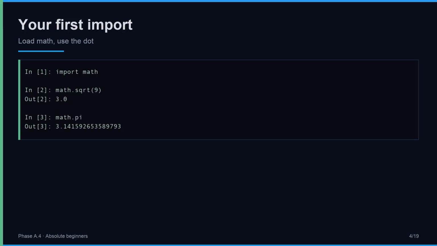Type import math. Nothing prints, Python loads quietly. Now type math.sqrt of 9. You get 3.0. Then math.pi gives you pi to many digits. The word math is now a handle. The dot reaches inside. That is the basic shape: import, then module name, dot, the thing you want. Burn this pattern into your fingers.